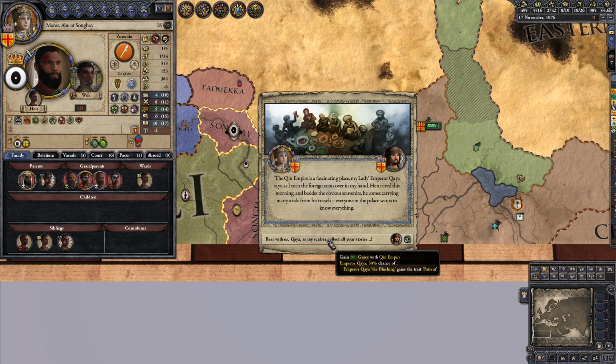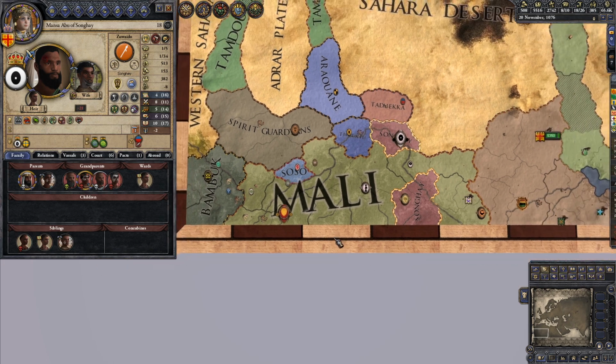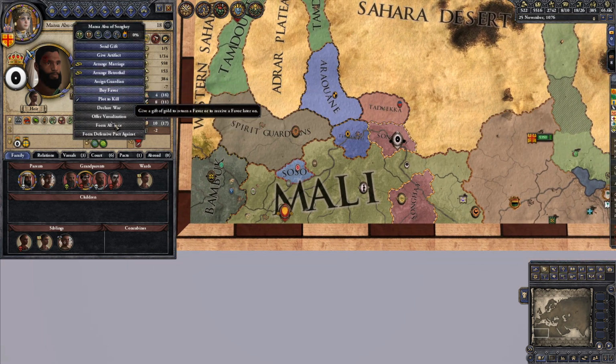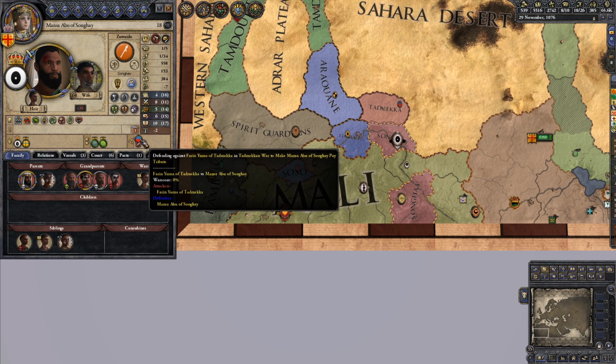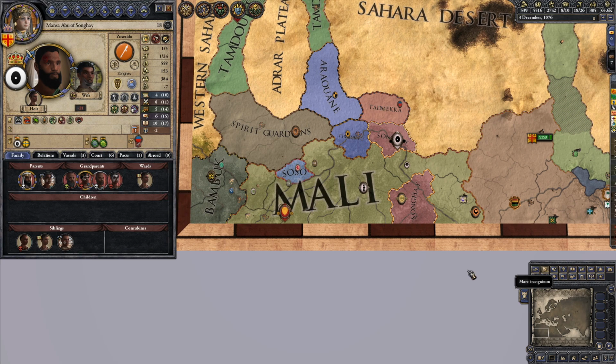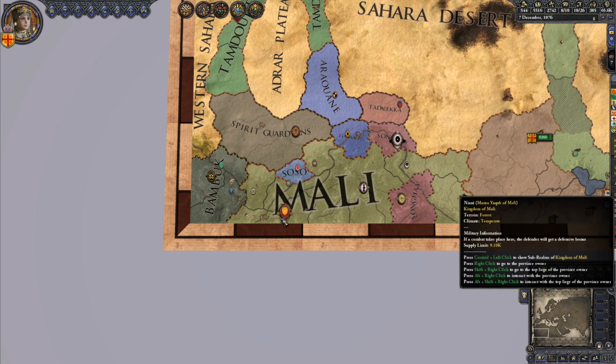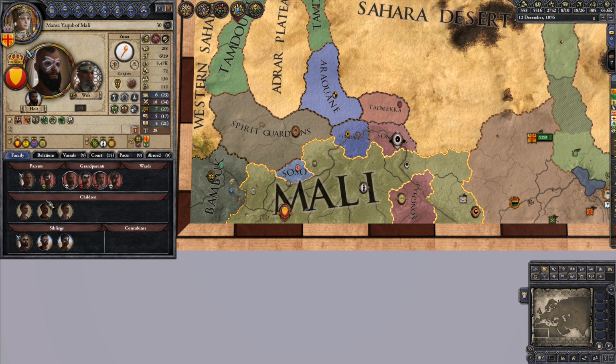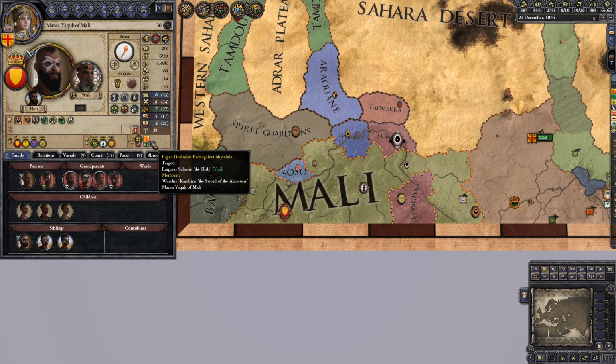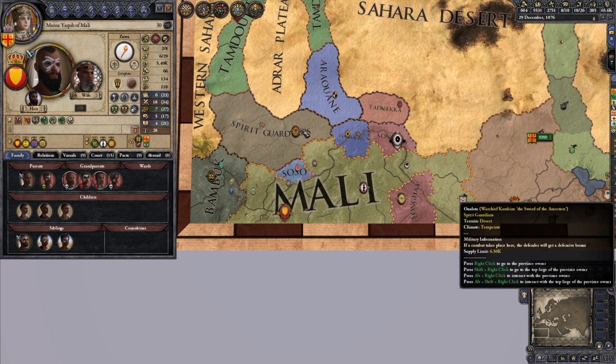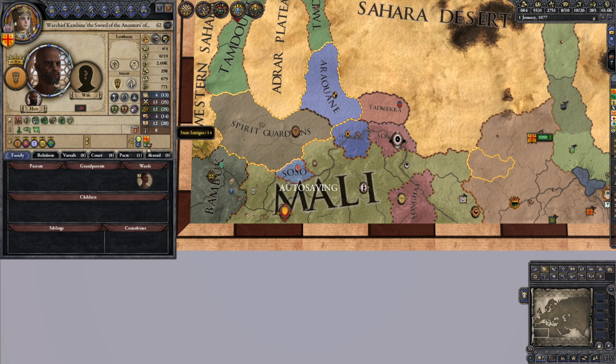This guy here... What's he doing right now? Defending against a tributary war. Okay. How powerful is Mali? 5.47k. And, of course, the Spirit Guardians are in that defensive pact. Do we care?